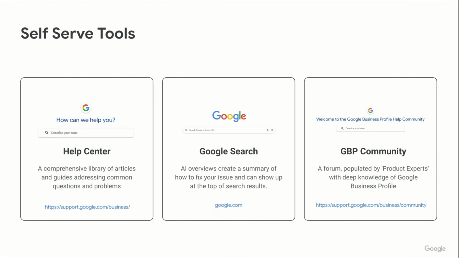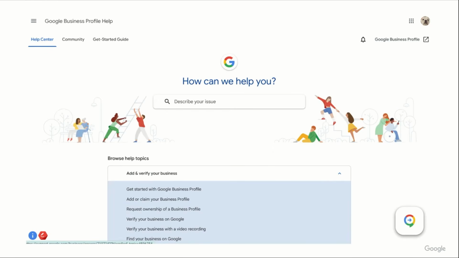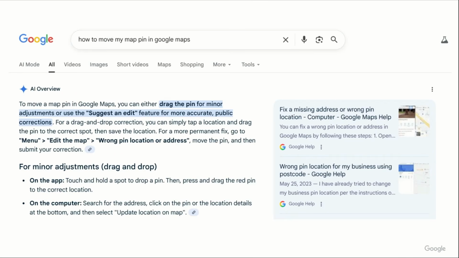So, navigating GBP support and the options available to you. Believe it or not, the fastest way to solve most issues often begins with self-service, either via the GBP Help Centre, Google Search, or the Help community on social media. The Help Centre is a comprehensive library of articles and guides addressing common questions and problems. You can usually find the right self-help tool automatically surfaced based on the symptom you choose when you go to support.google.com/business. You can also find information from doing a search on Google. What's really nice here is that AI overviews create a summary of how to fix your issue and show up at the top of search results.